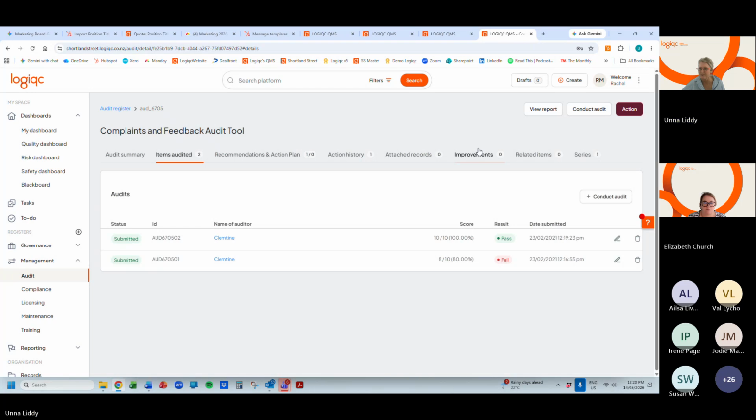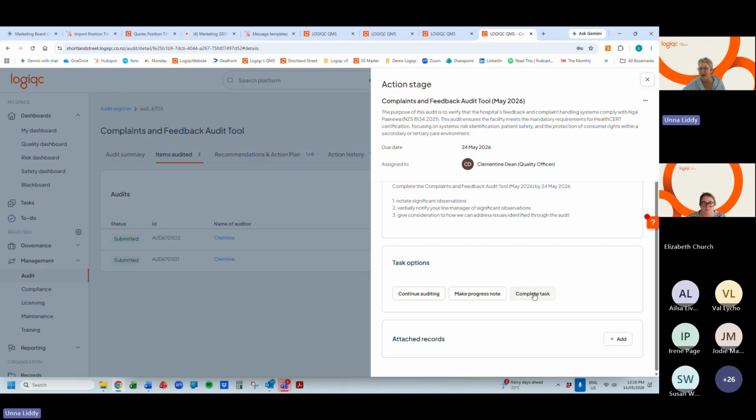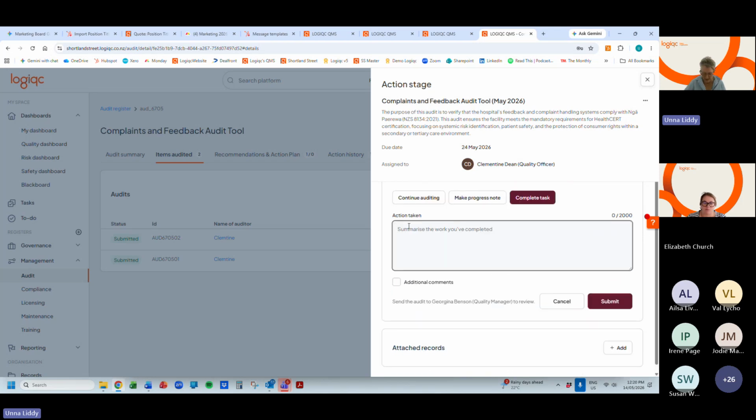So let's move out of that. Now let's go to the action field here, and I can say I have completed my task. I don't want to make a progress note. I'm just going to complete the task, and let's say I conducted a sample of 2 records, and that was all I was asked to do. It's up to you what you put in here. I'm going to just say 1 passed and 1 failed, and submit that. That's really like, for instance, when you've completed a task. So I'm submitting that.